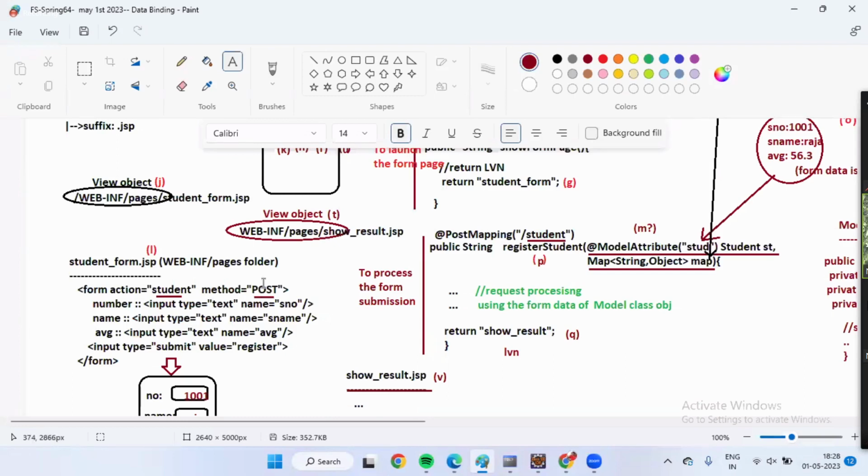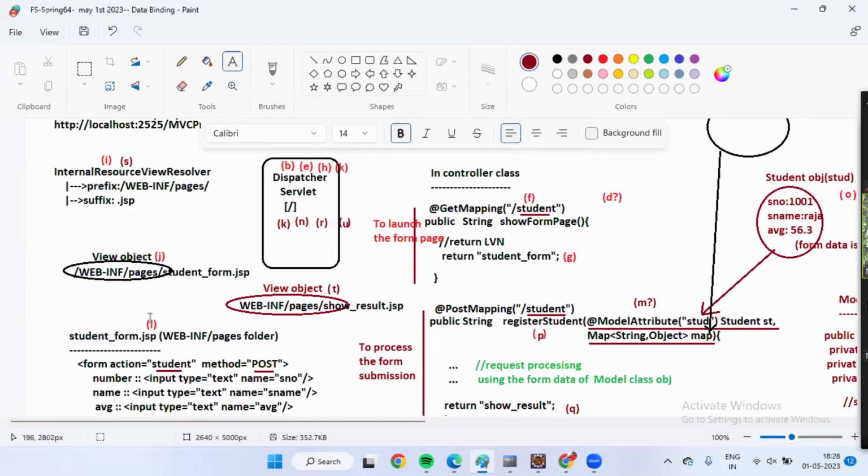Text box SNO, text box SName, text box average, register button. Okay, L. That will give me the form page now, boss.